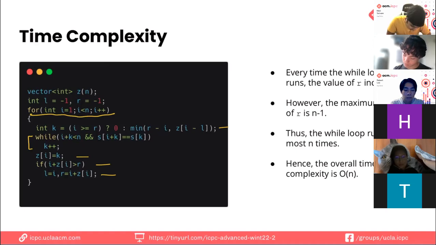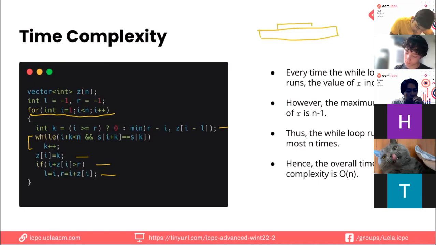But the thing to notice here is that our window of knowledge only gets incremented. The maximum value of our window of knowledge is like n minus 1, right? So we have our string here. We're maintaining some window of knowledge, right?